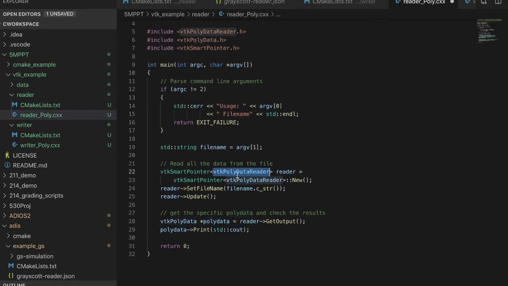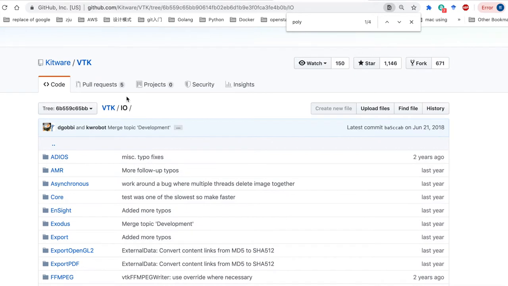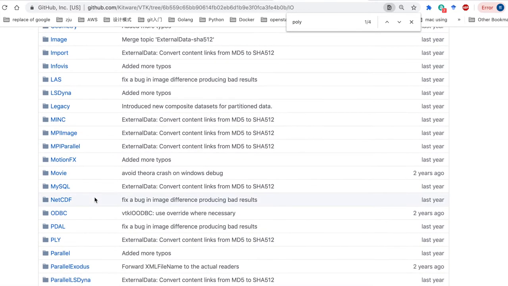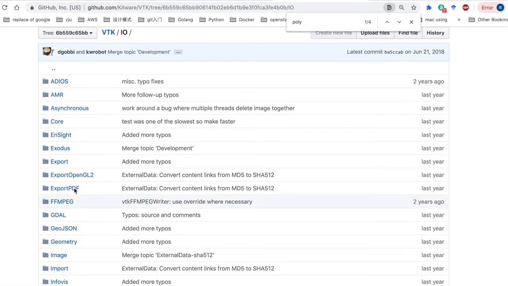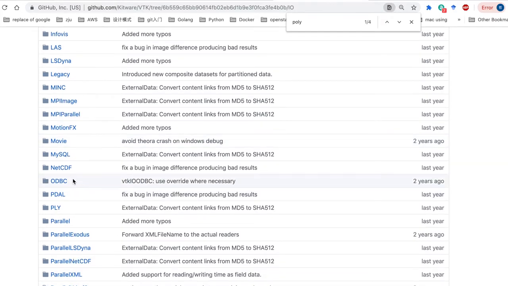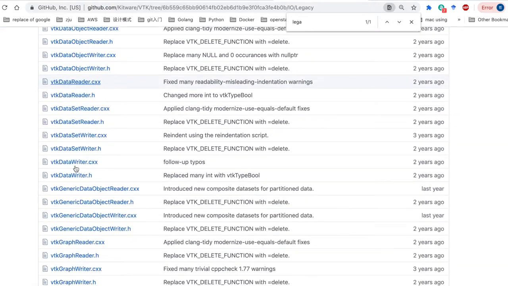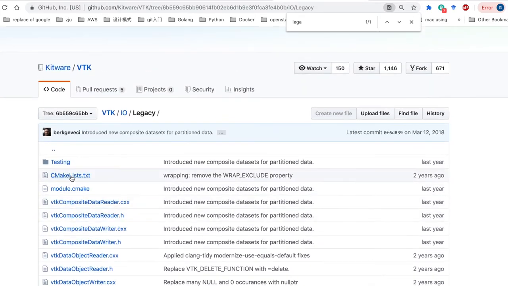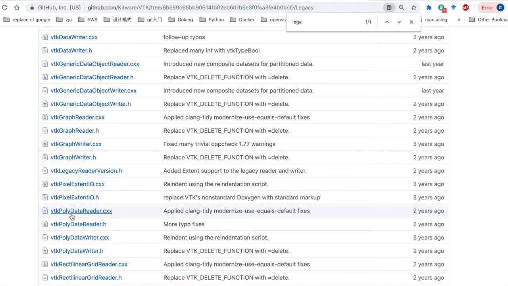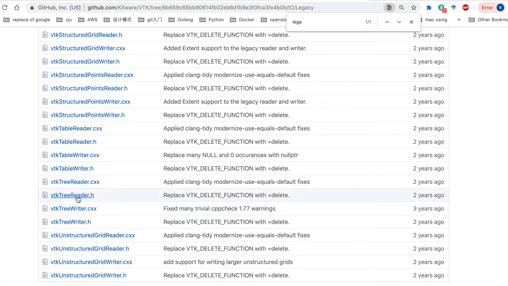What if we want to try a different reader? You could find all available readers here. This is the source code for VTK, in this IO directory. There are different types of readers like XML, MySQL, and the commonly used VTK format, which is called the legacy. So here is the polydata dataset reader, or different kinds of readers and writers. You could get lots of information online for specific types of readers.